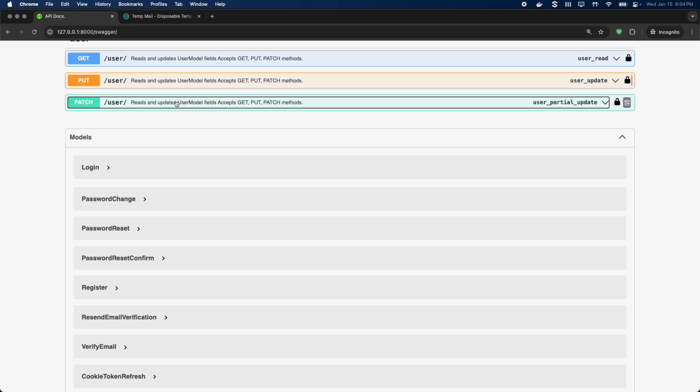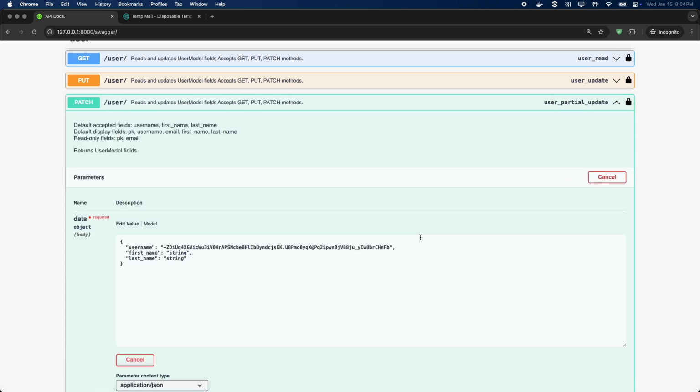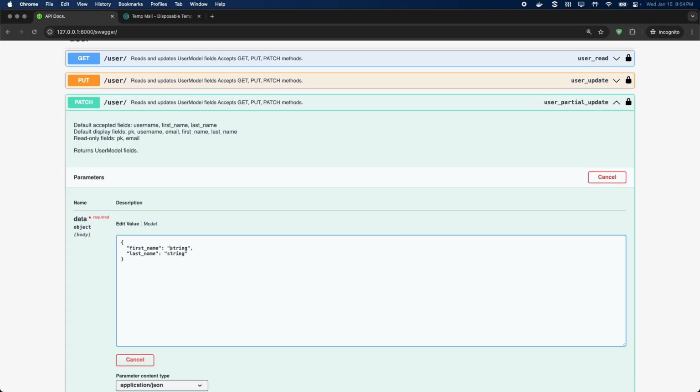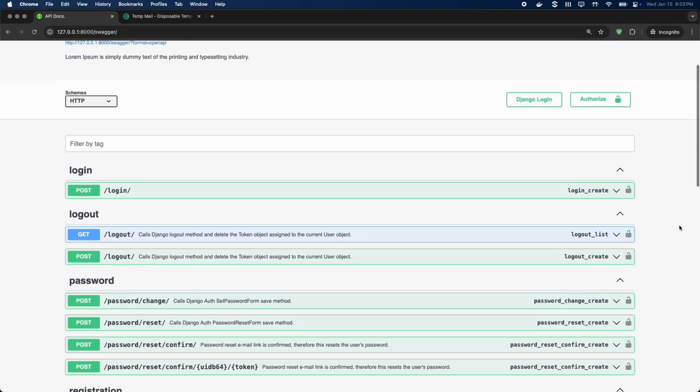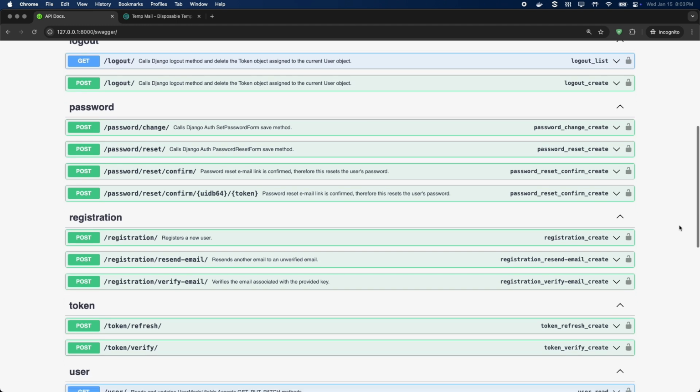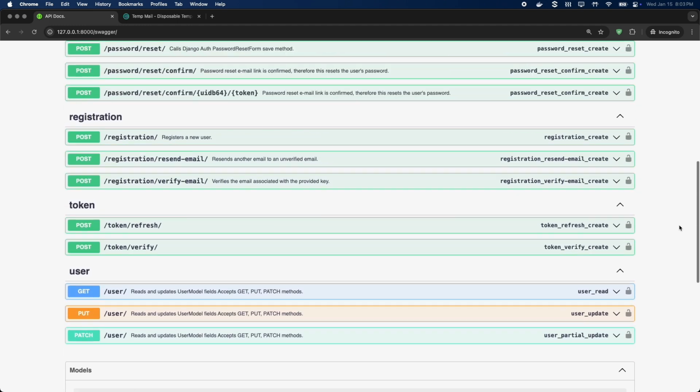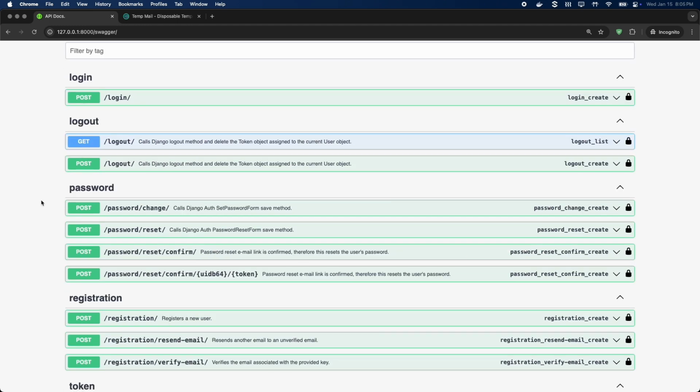We can also update user details, such as their first and last name. Not only this, but we also have a lot of other endpoints, all on a beautiful Swagger interface. Awesome. So let's get started with the tutorial.